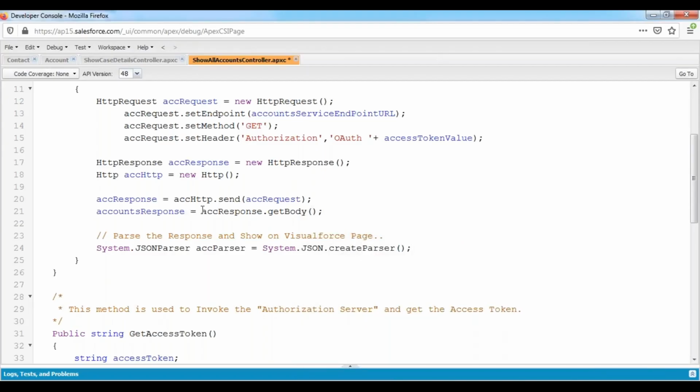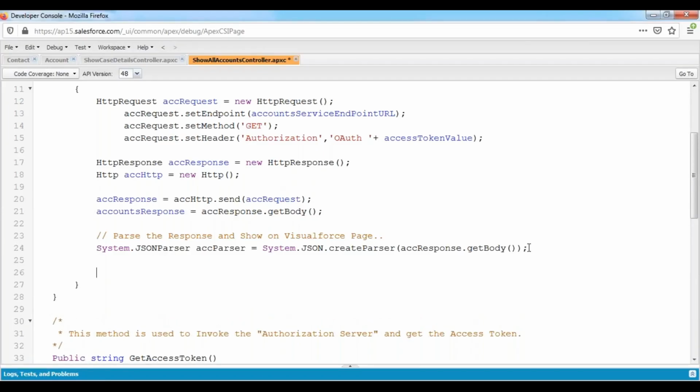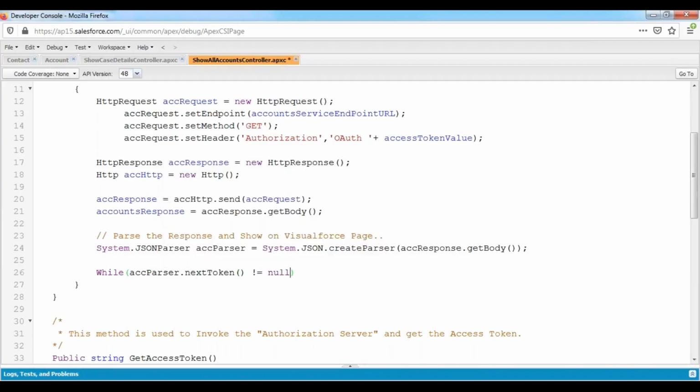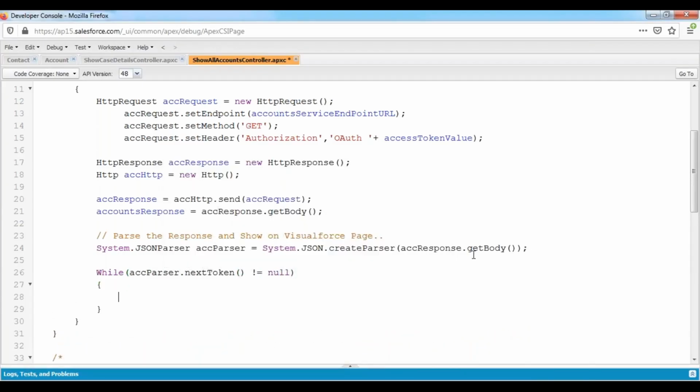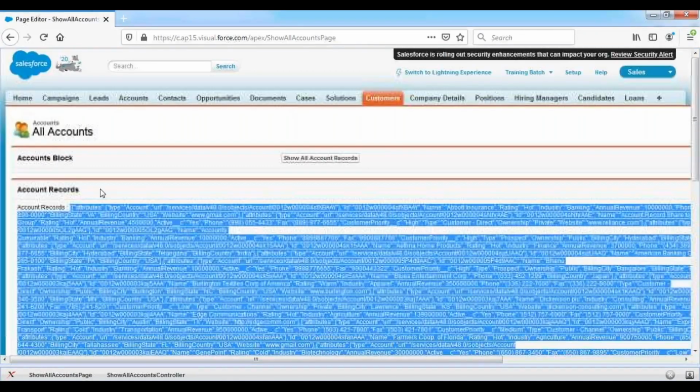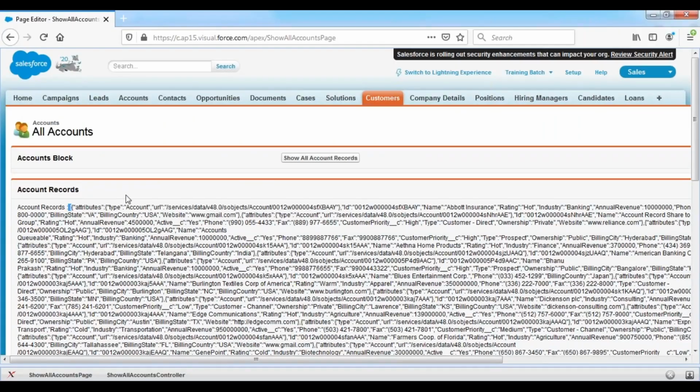I am going to be collecting the response. Whatever the response body is available, I am collecting this response. I would like to parse the content. But how can we parse the content? As usual, while accountParser.nextToken() not equals to null. So what is the content that we have right now? It is starting as an array. I need to enter into the array. If it is an array, then I would like to enter into this.